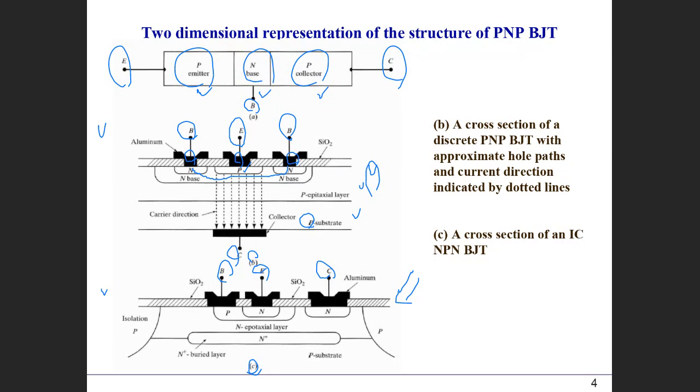So for that purpose, ideally we want all these electrodes, emitter, base, and collector, to be accessible from the front side, so that you can connect the interconnects based on your design. So this C configuration is the typical configuration we can see in integrated circuits for this device. That's the difference between the B and C configurations.